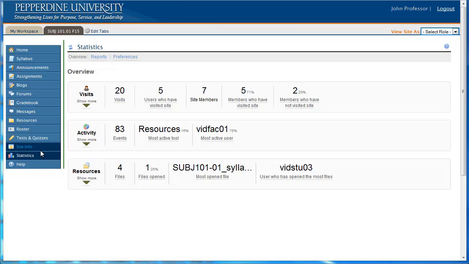The tool appears in your left-hand menu. Only professors can see the tool. Students don't see it at all. So once you click on Statistics, we'll see a dashboard. This is an overview of the visits, activity, and resources of our site.